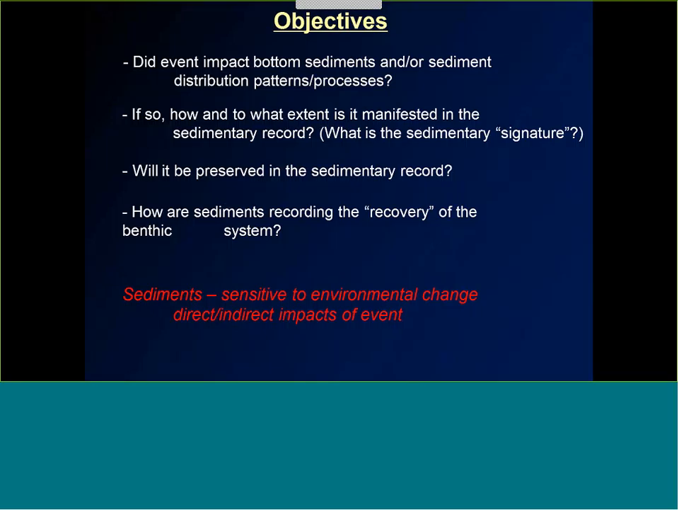So specific questions that I want to address here: did the event impact bottom sediments and/or sediment distribution patterns and processes? And if so, how and to what extent is it manifested in the sedimentary record? In other words, what is the sedimentary signature of this event? Will it be preserved in the sedimentary record? And if so, for how long? And how are the sediments recording the recovery, if indeed the system is recovering, of the benthic system?